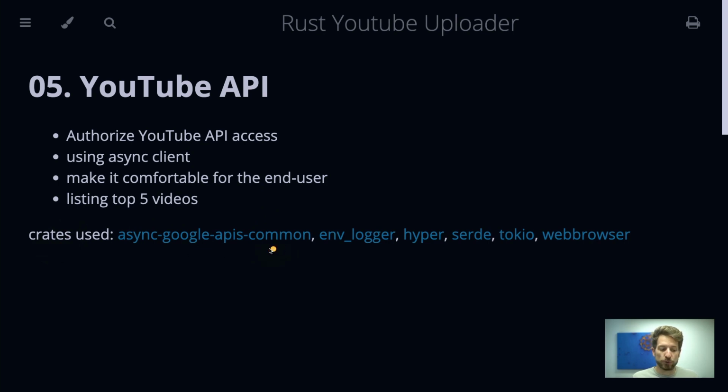The crates used are the async Google APIs command crate. So we will generate our API wrapper with the async Google APIs crate. And once we have that, we will use this one because this holds all the common things that these APIs share. Then the env logger is used by this Google API crate to do debug logging of, for example, your HTTP request against the API.